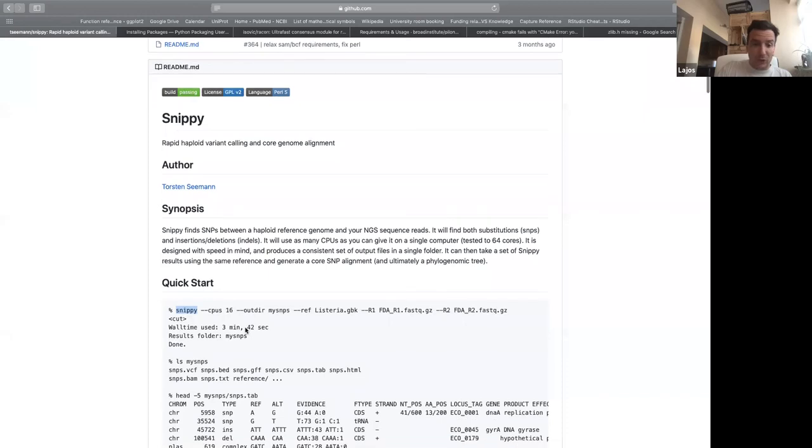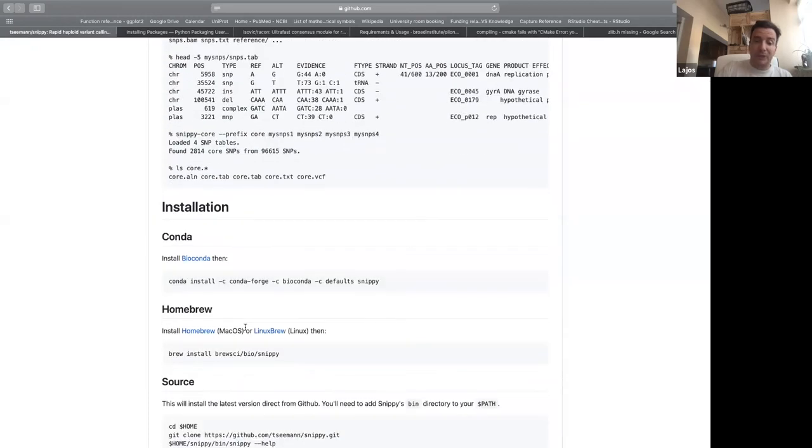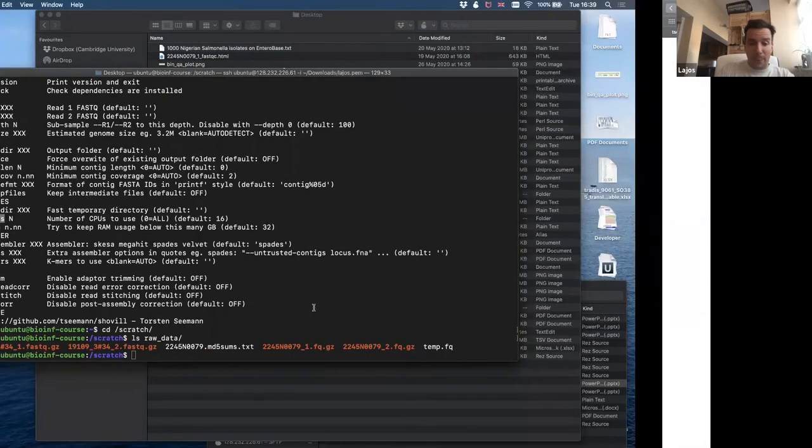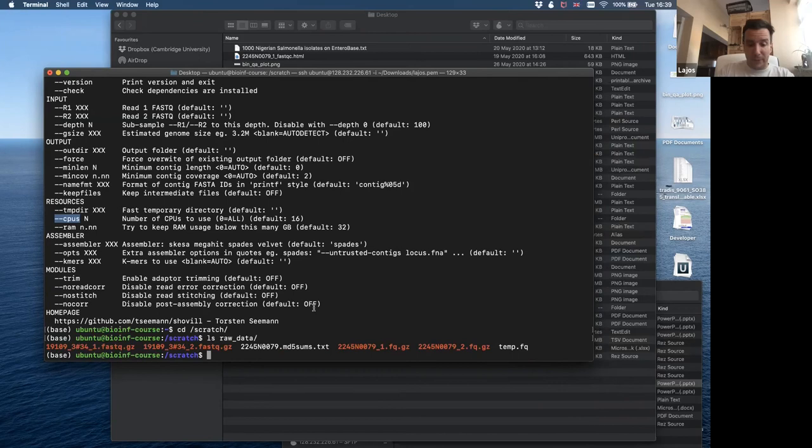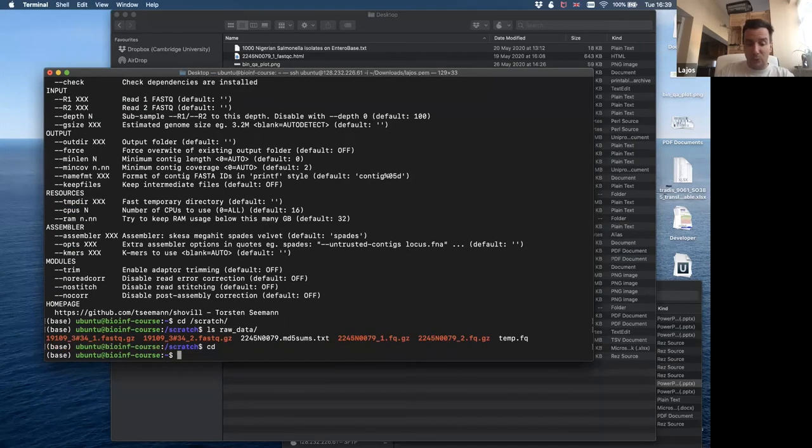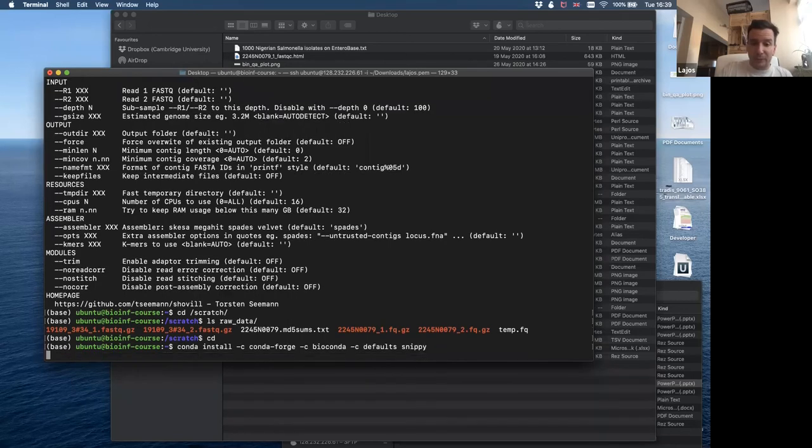We of course have to install it first, but again, because this is from Torsten, the installation is very simple. So please, Chioma, do the same with me, the installation here. Go back to our home directory and just simply paste the SNPy install command.